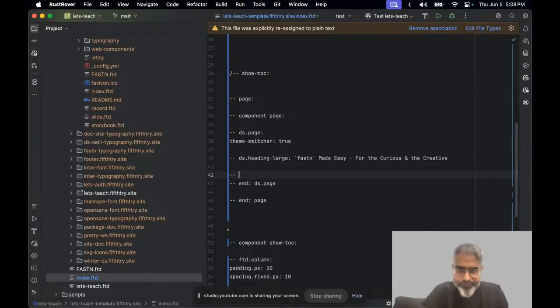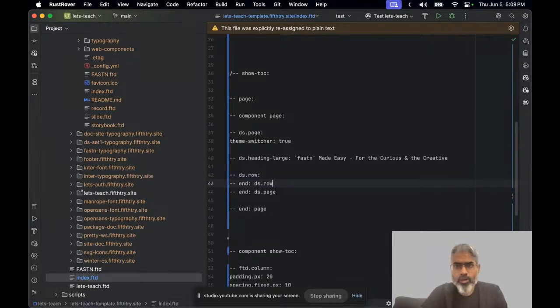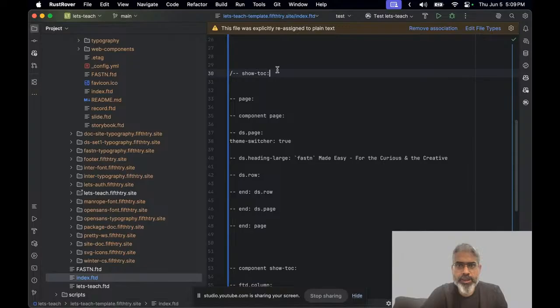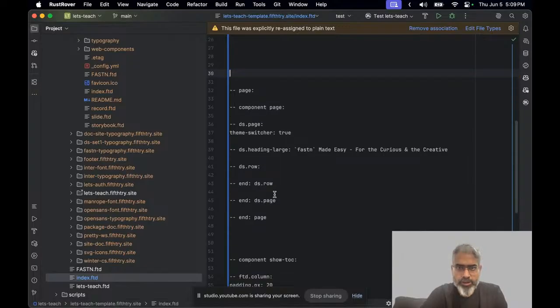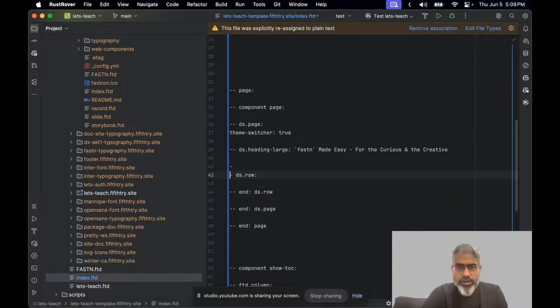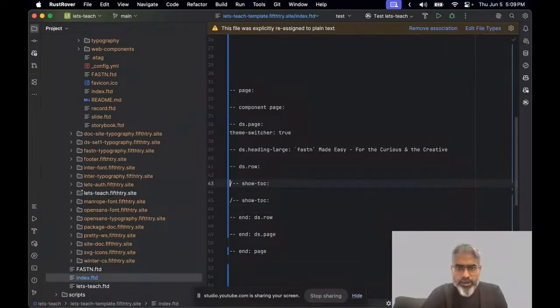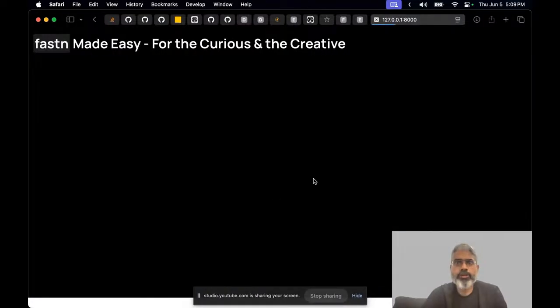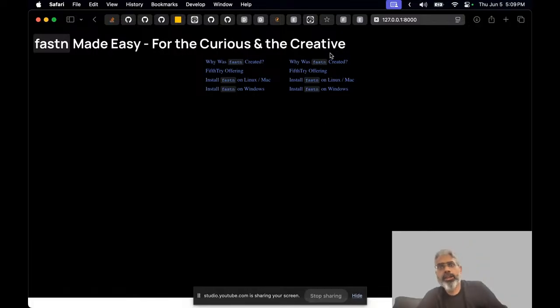Now we should put a row, right? Because we are going to have two different things, so we can put this, and let's just, for fun, put it twice so that you can see that this is indeed a row. So the left and right is there. So this is our table of content, and this is our content area.